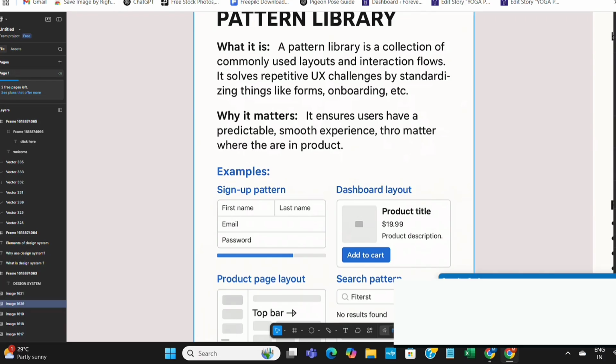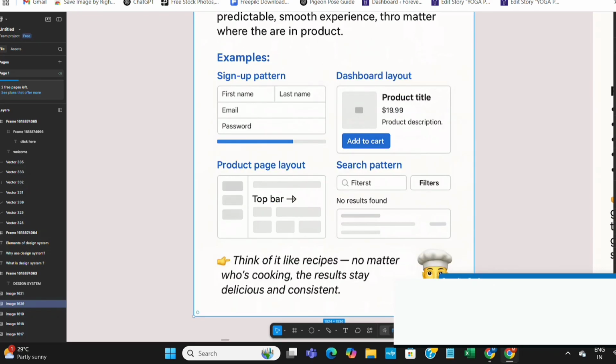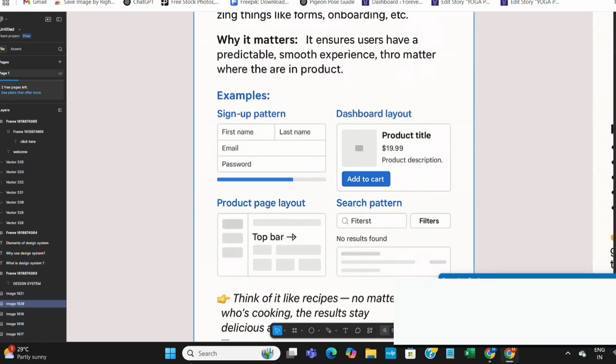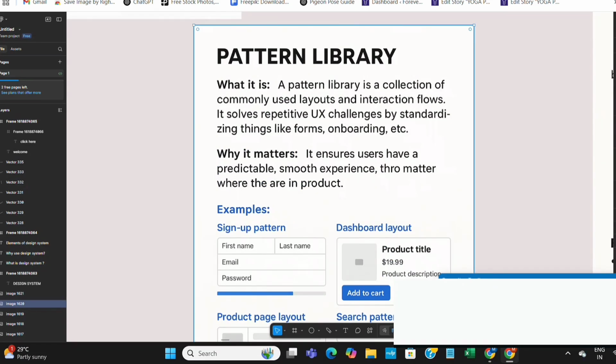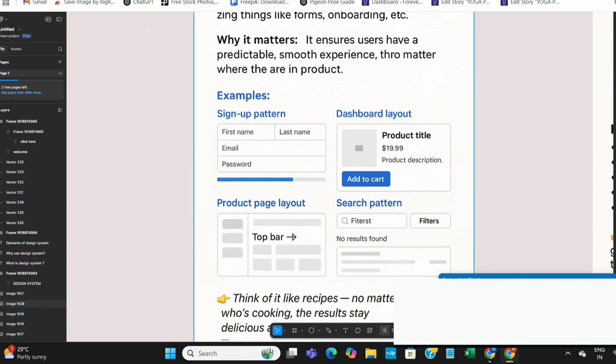That is the pattern library. Now, what is a pattern library? A pattern library is a collection of commonly used layouts and interaction flows, which helps to solve UX challenges by standardizing things like forms and onboarding. This is the sign up pattern you can copy and paste for a shopping website. You can use this. Page layout, how it will look, no results found, filters, everything. One thing you need to understand is that in the component library we use UI elements according to the style guide, and in the pattern library we use commonly used layouts.